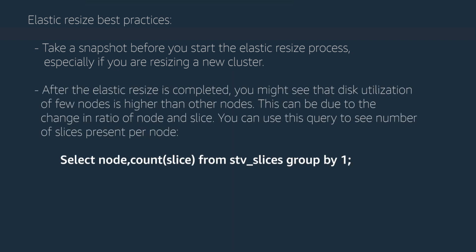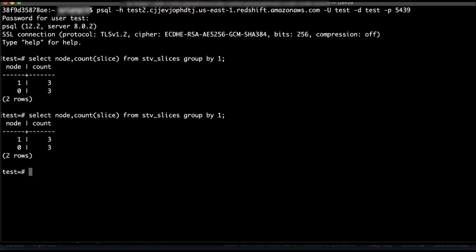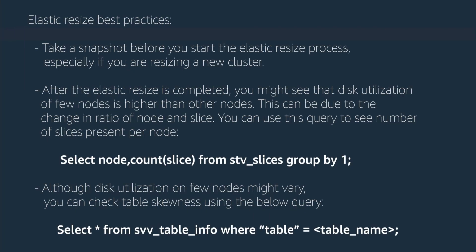After the Elastic Resize is completed, you might see that disk utilization of a few nodes is higher than other nodes. This can be due to the change in ratio of node and slice. You can use this query to see the number of slices present per node. Although disk utilization on a few nodes might vary, you can check table skewness using the query shown.